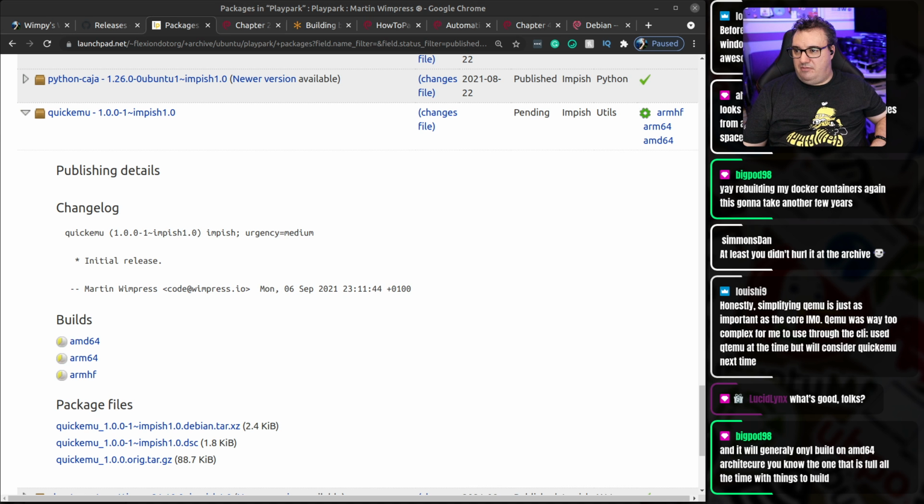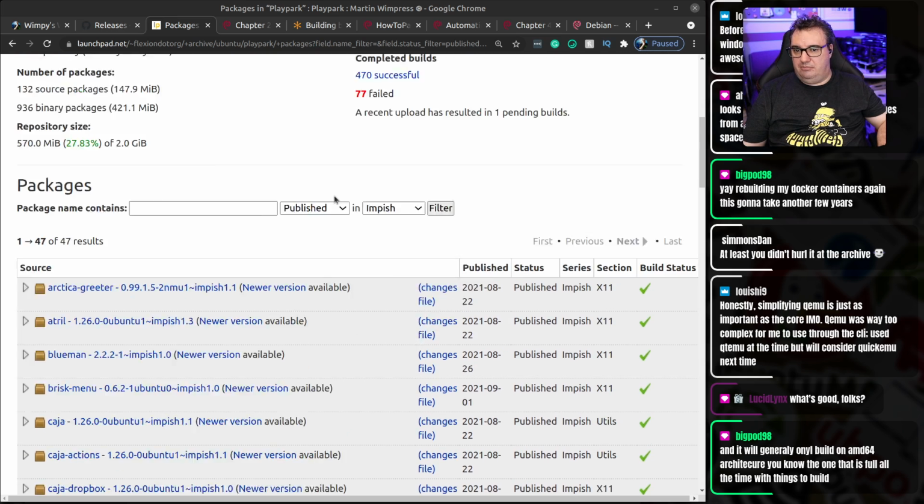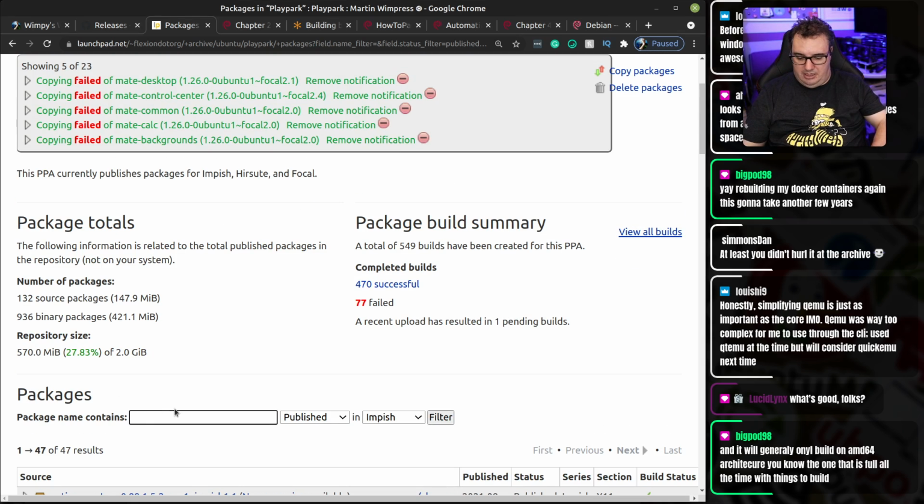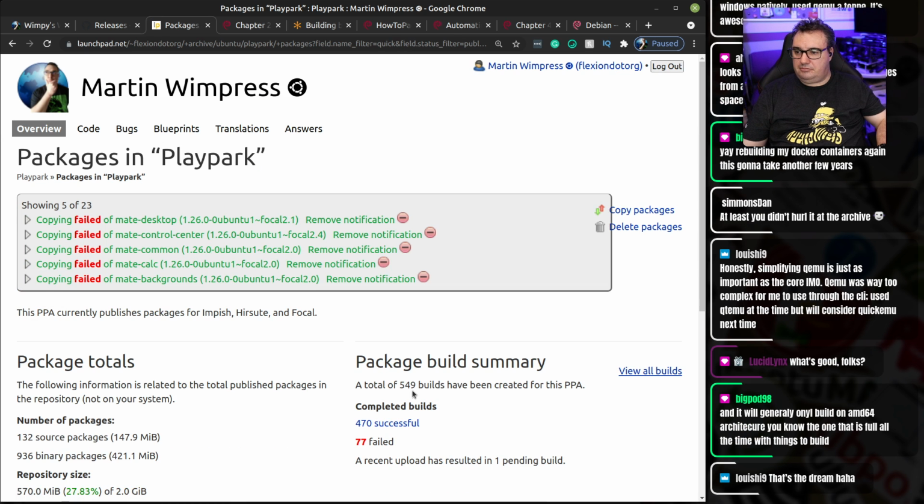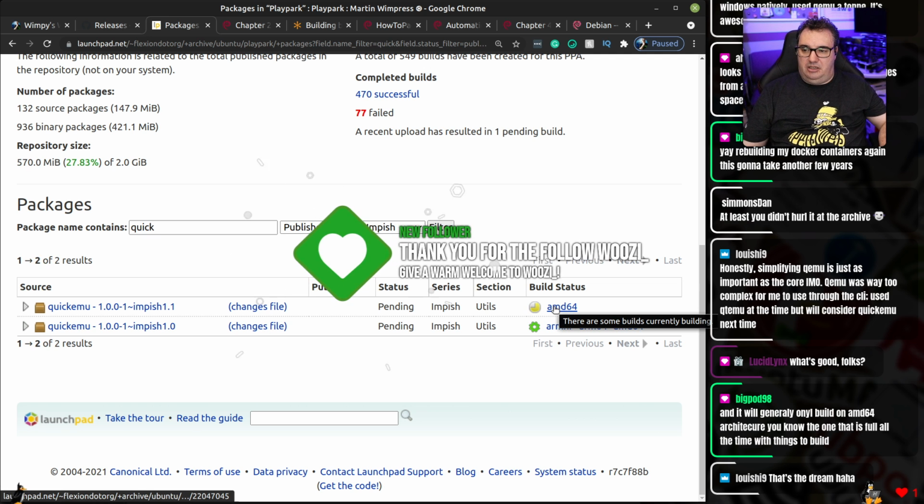So let's just refresh this, and what we can do is filter this list as well. We'll filter this with contains quick filter. There we go. So now we've just got one build going, look, and it says it's building on AMD 64.